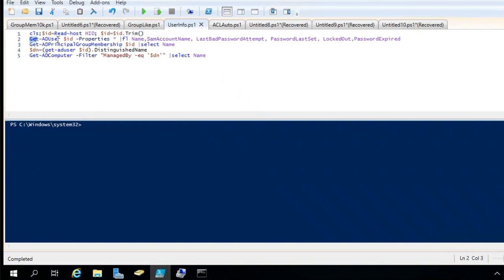Then we can use Get-ADUser. It will use the same value that we just read for the user. It will list out all the values that we selected here, like name, SAM account name, last bad password attempt and other things. And in the next part, it will read the group memberships that the user currently has. I'll run it and show you, just to check it out.